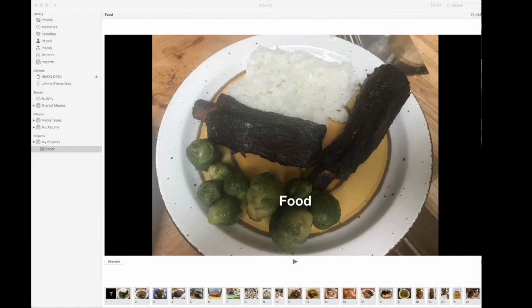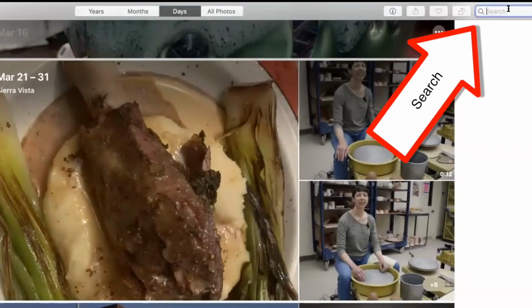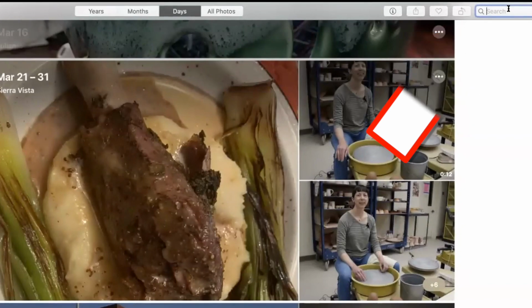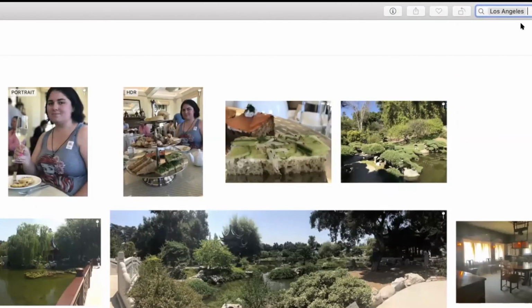Let's talk about searching for a second. Let's go over to photos. I can search up here on a lot of different parameters. So let's try locations, Los Angeles, California. So all the photos, I had 34 photos taken in Los Angeles.